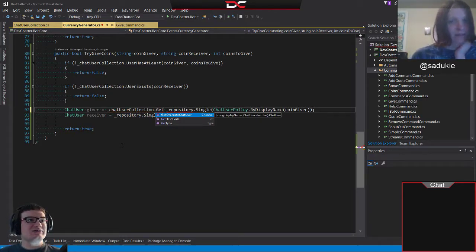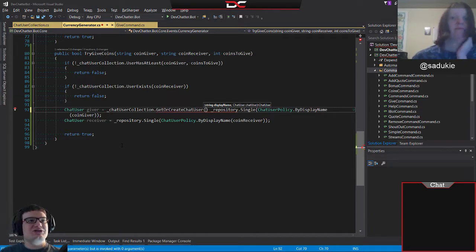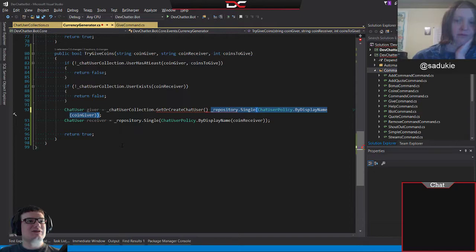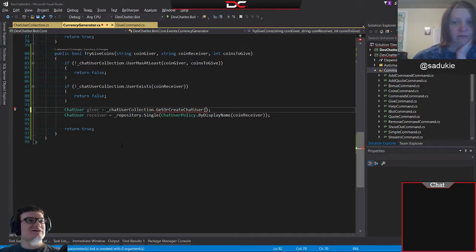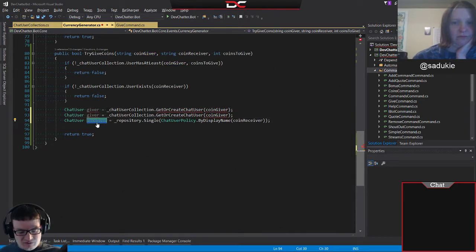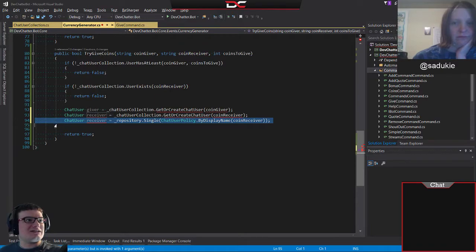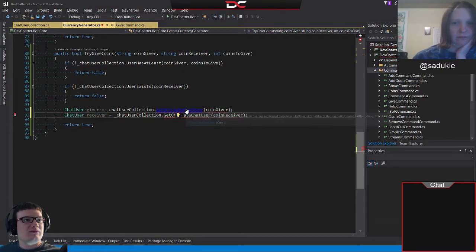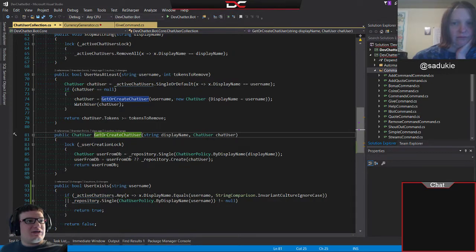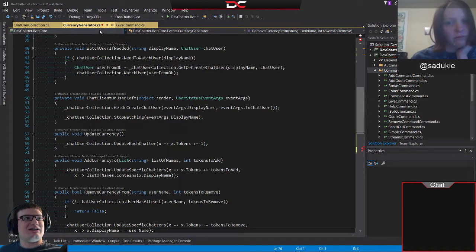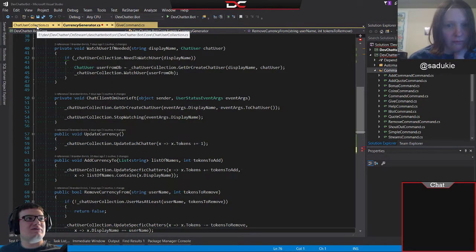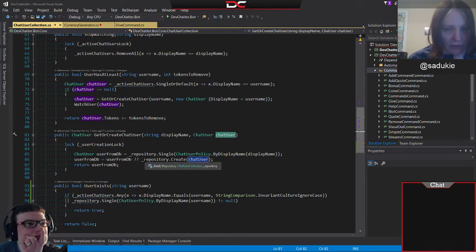Get or create chat user. We'll do that one. We've already confirmed that they should exist in the system. So this is coin giver, and then that one will be receiver, and this wants a chat user object, doesn't it? Oh wait, what? Get or create what? Oh, that's or create this one that exists. These should both be in there, right?